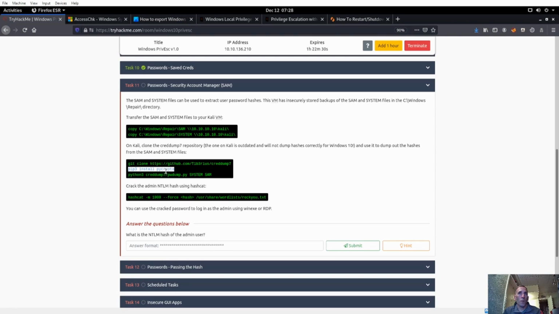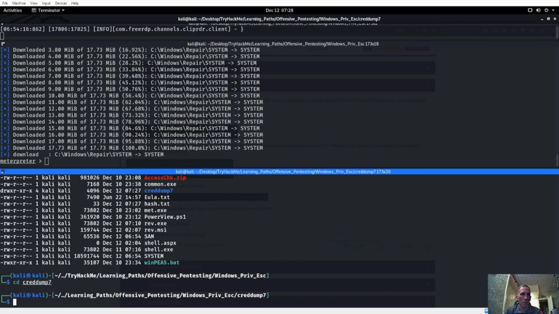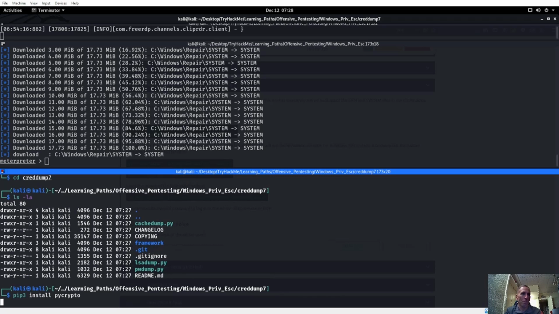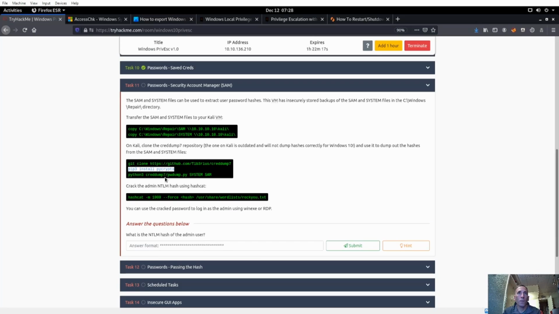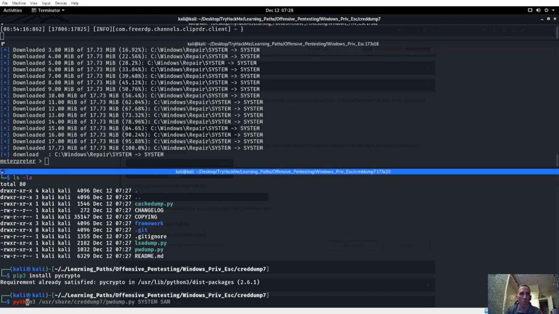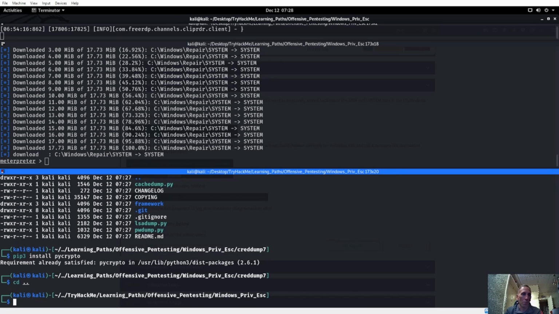From here, we'll do our pip install pycrypto, I guess. Should probably cd into cred-dump-7. Pip install pycrypto. Requirement already satisfied. Cool. And then we'll do our Python 3 cred dump, pwd dump. Actually, let's go ahead and cd back right now. Python 3, it was called cred-dump-7, and it was called pwd dump.